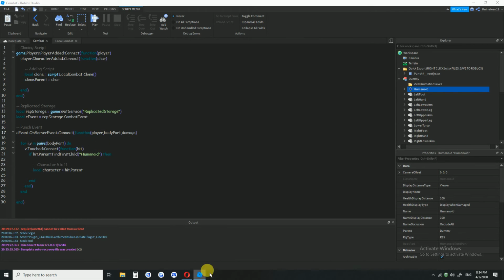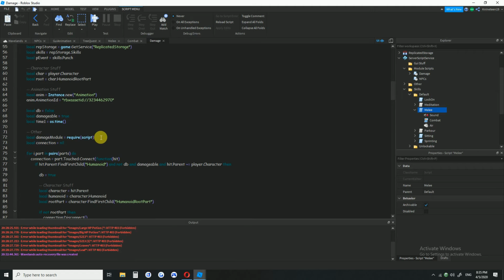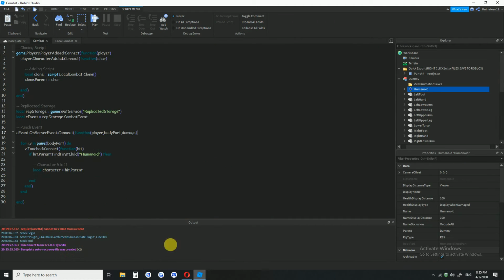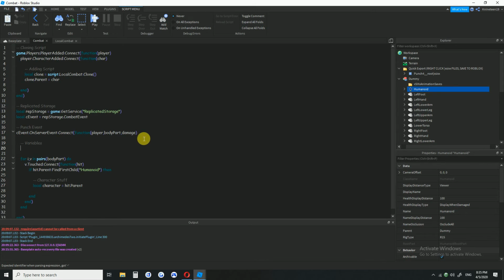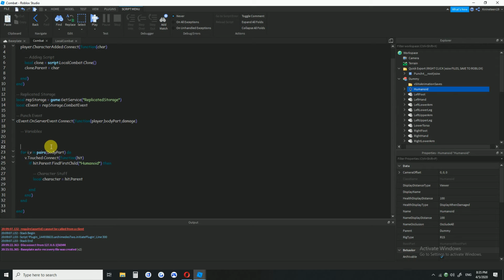Okay, now let me look over here. Yes, okay. So now we're going to want to create a few variables to help prevent some bugs. Actually, I'll do that afterwards, because that's where it gets complicated. The actual damaging isn't very complicated. It's just making it not have bugs that is complicated.